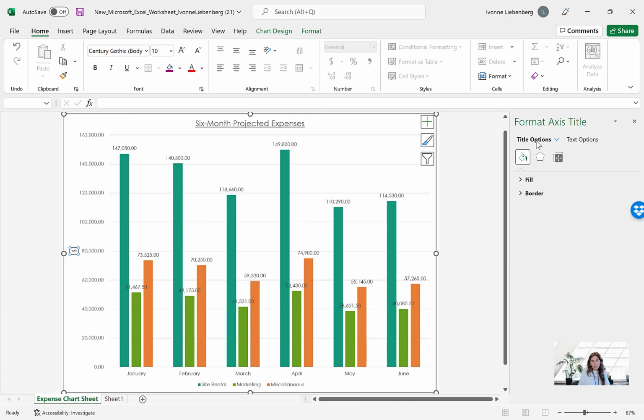There are going to be different tabs here. So if necessary, click on the title options, the first tab. And from here, we're going to click on the size and properties button, the third one. So click on size and properties. And once you have that menu displayed, we want to click on the alignment arrow. So if it's collapsed, make sure that you click on it to display that alignment section. And we're going to click on the text direction to display the text direction list.